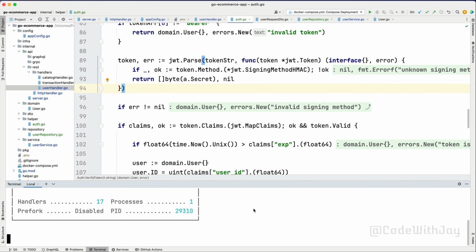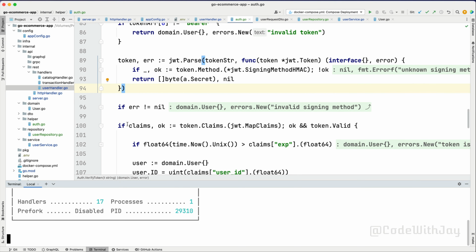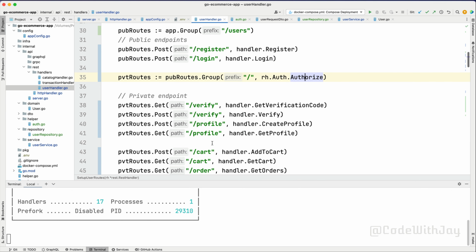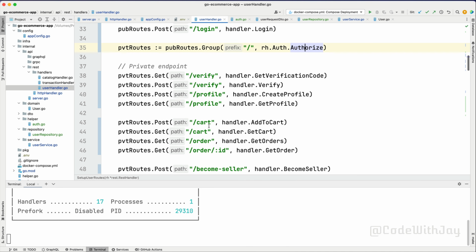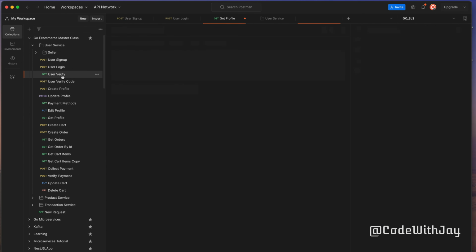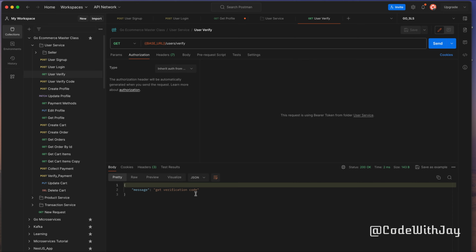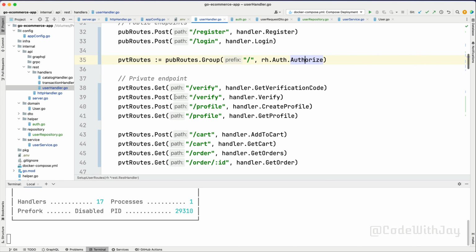Okay, now let's go here and send a request. Perfect. Now can you see it is working, right? So we are able to get the user profile. If you go somewhere else also, let's say, what endpoints are available? Let's say verify, profile, card. Let's try to call the verify. Let's say get verify, then user verify, right? This also is using inherit auth from parent. Can you see it is working correctly? So this is how we are going to protect our routes, right?